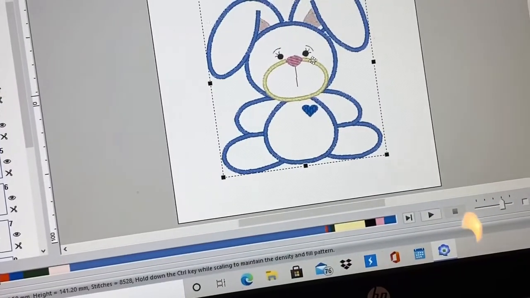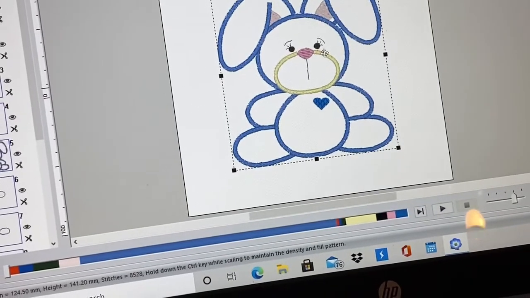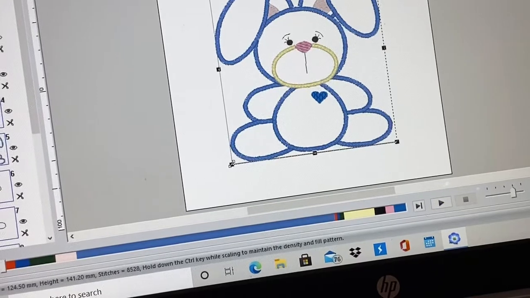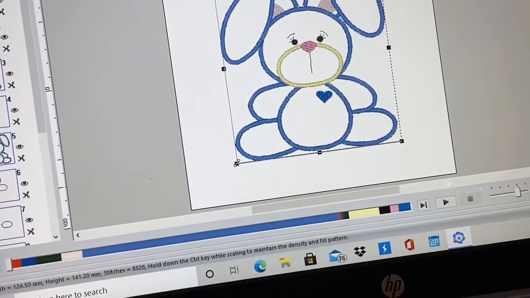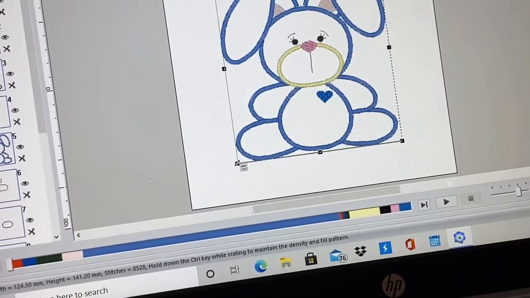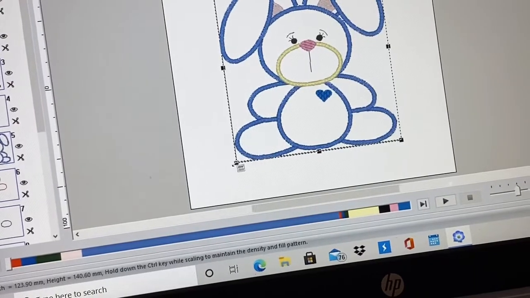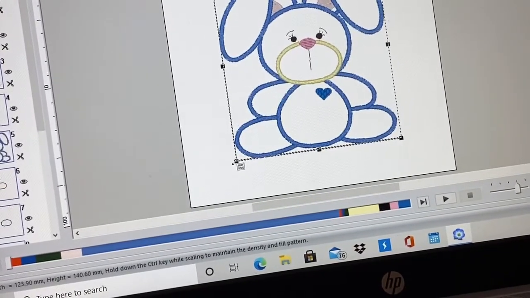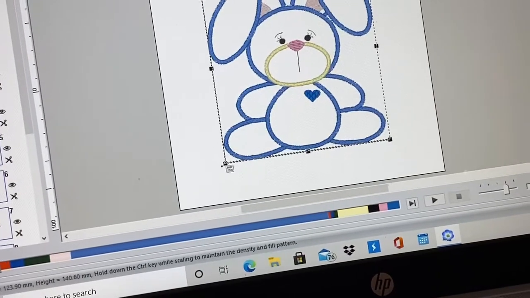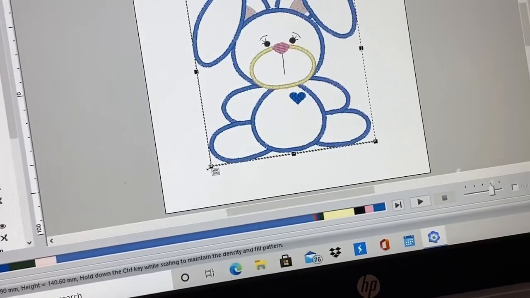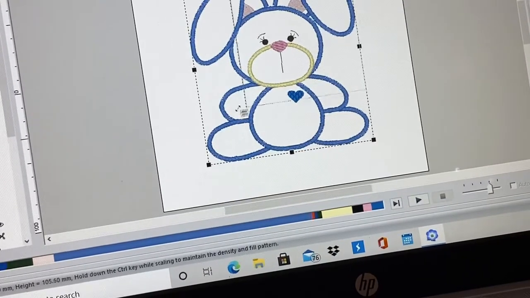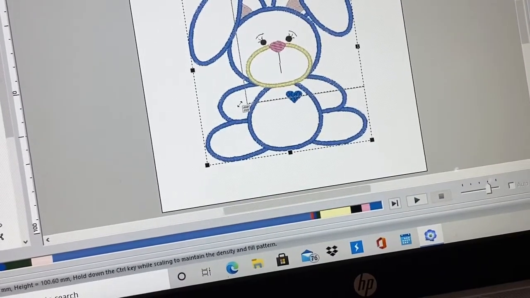So what you would do is you would click on the corner here and then push the Control button down on your keypad and you'll see a little box come up with stitches in it. Now that is there so that it shows you that the stitches are going to compensate for the size that you change your design to. So if I made it bigger, it would put more stitches in. If I make it smaller, it would take stitches away.